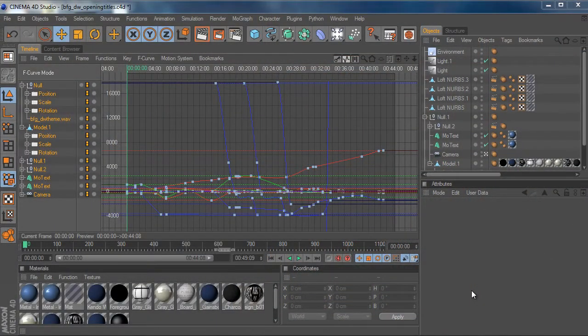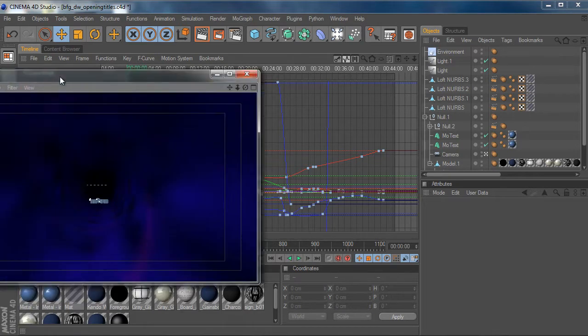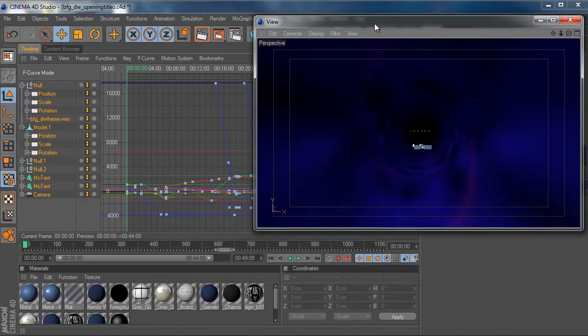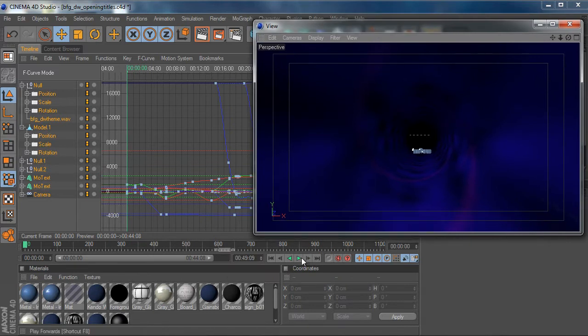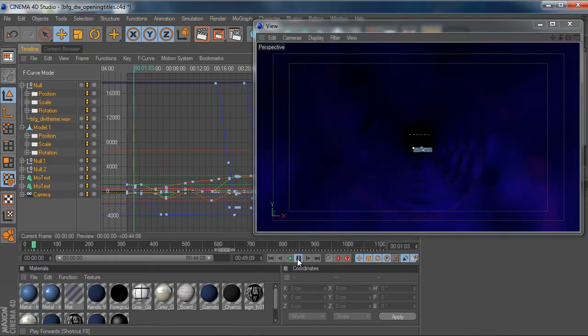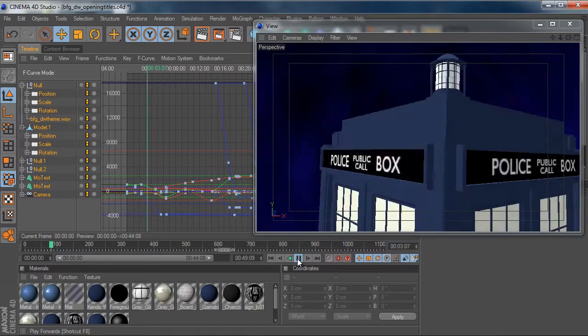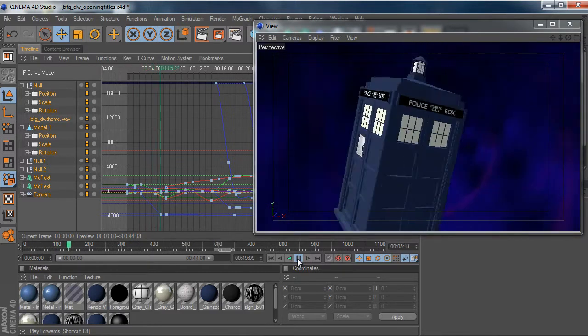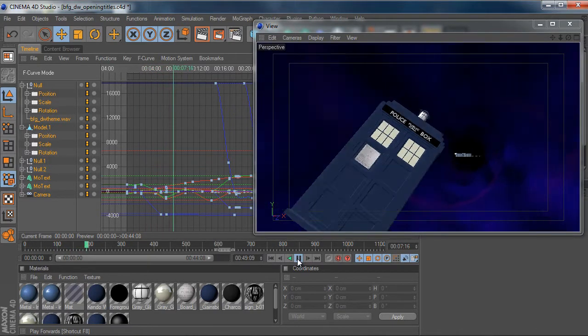The first thing we're going to take a look at is the animation. This is the process of actually making everything move, and in this case making it move in synchronization with the sound. So if we take a look at the view window over here, you'll see a basic version of the opening titles, and what you're about to see is created on the spot by the computer's graphics card.